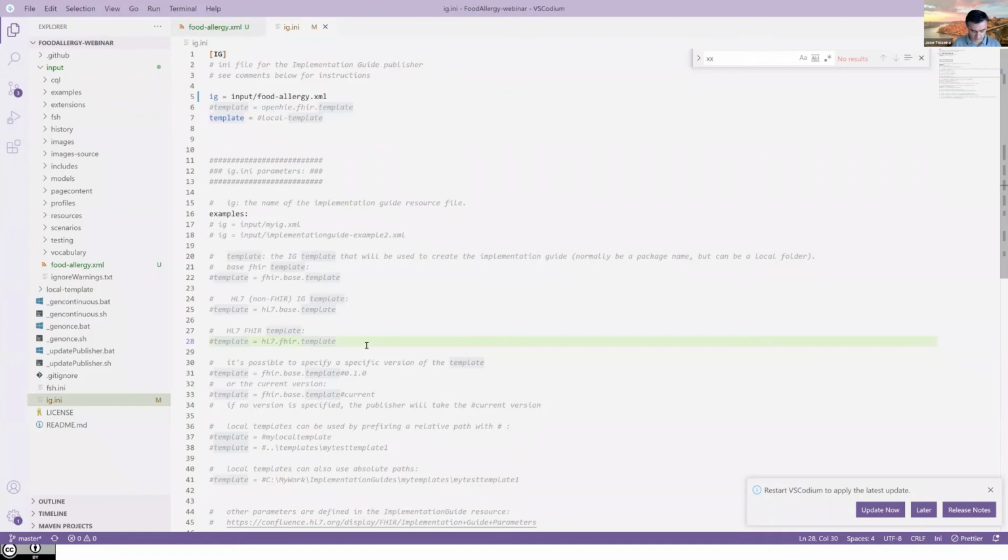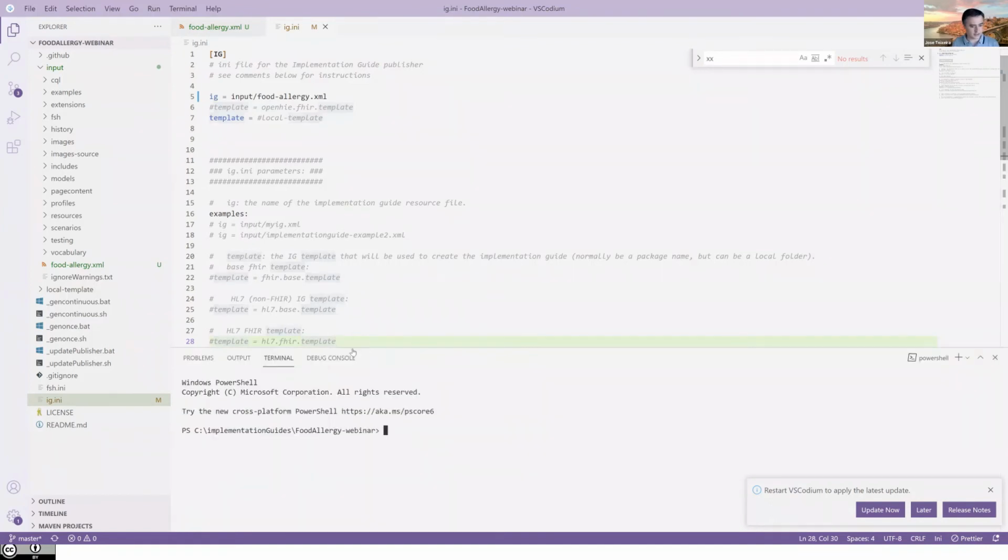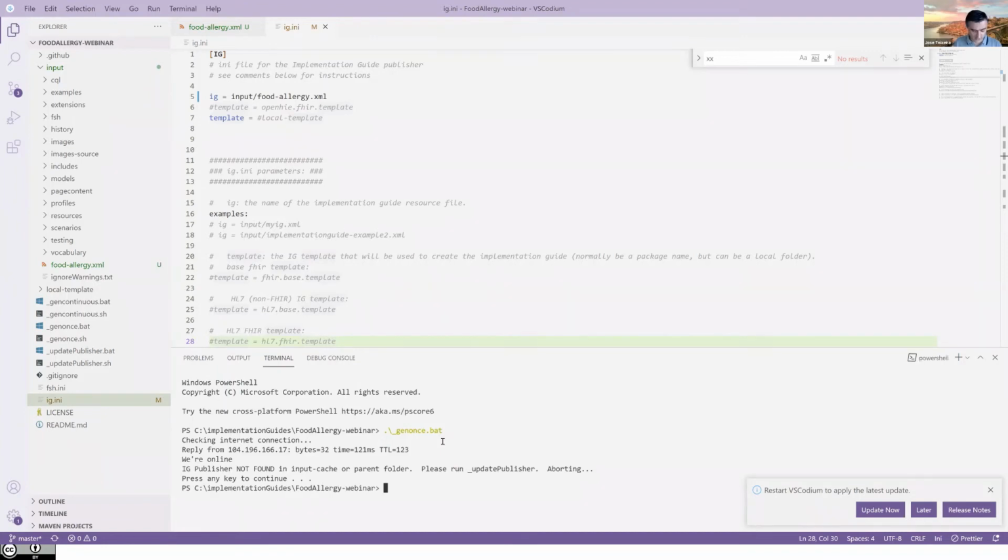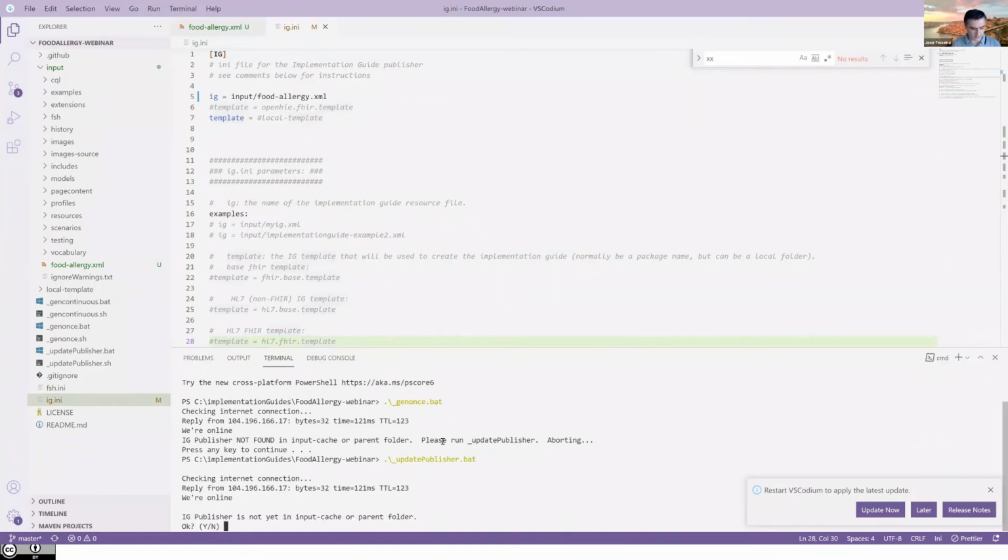Just because I can do this quickly, I'm just going to run the local publishing. For those of you who want to see how it works, I just opened a command line on that folder. The thing that I always have to do is to run this script, gen1.bat if I'm on Windows, gen1.sh if I'm running on Linux or Mac machines. I'm going to do this now, and it's not going to work because it doesn't know where the implementation guide is working. Don't worry about that. Just keep in mind that the first time you run it, you have to do the update. You have to run the script update publisher.bat, and then you press yes.